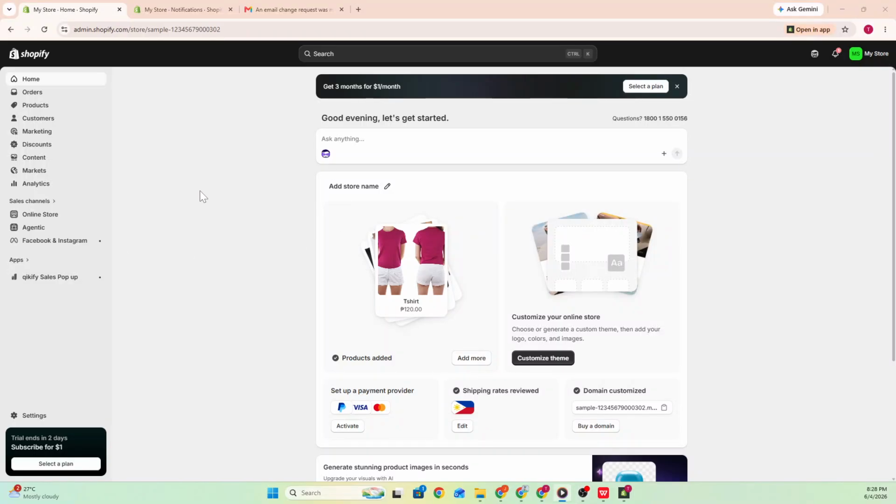In today's video, I will walk you through how to authenticate your sender email on Shopify. Start by going to the Settings section of your Shopify account. You can find Settings in the bottom left corner of the screen. Click on it to access your store settings.